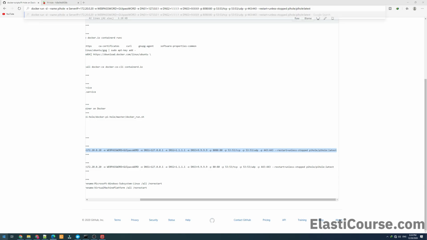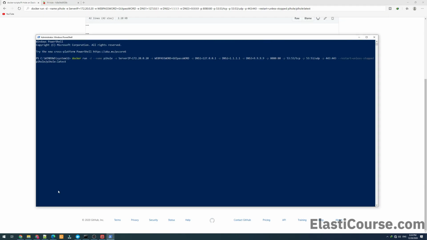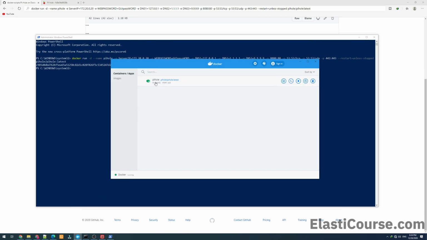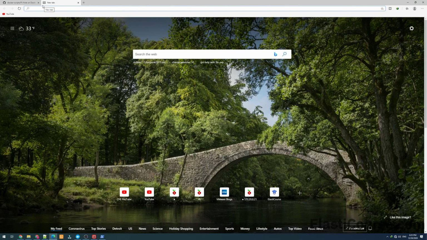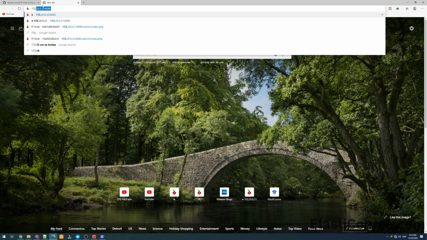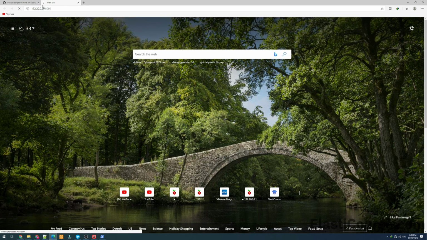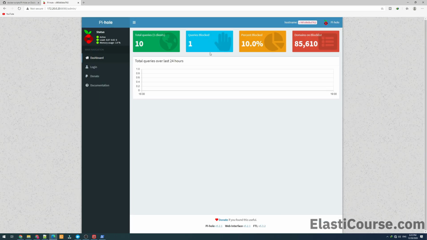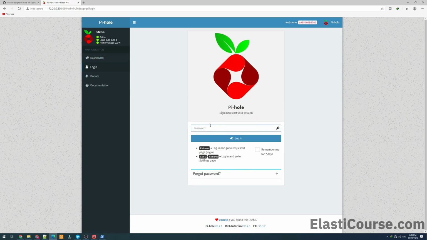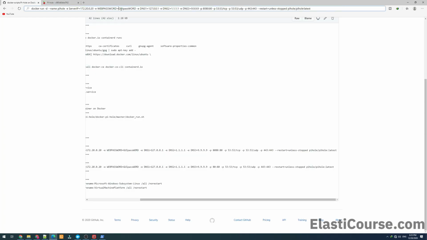I want to copy this, go into my PowerShell, and run the command right here. You see, now I have a container for pi-hole. Looking in here, I see the pi-hole container is running. So now let's open the browser and verify 172.20.0.20 port 8080. As you see, pi-hole is running with the default configuration. I'm going to log in here and use the same GUI password.